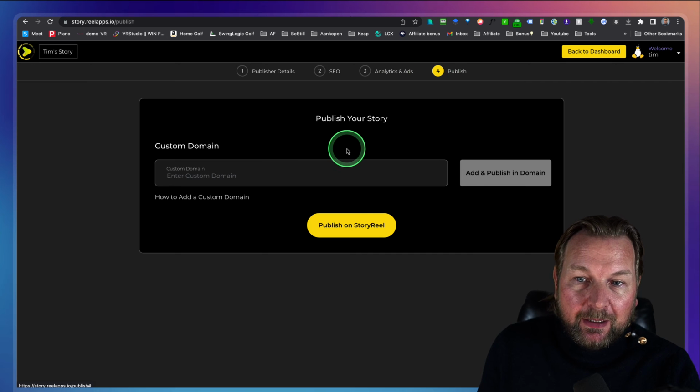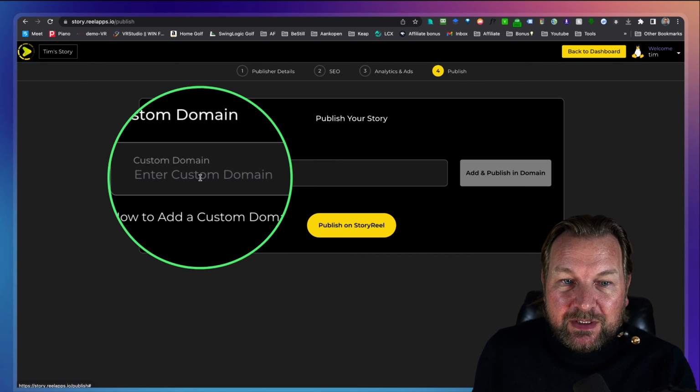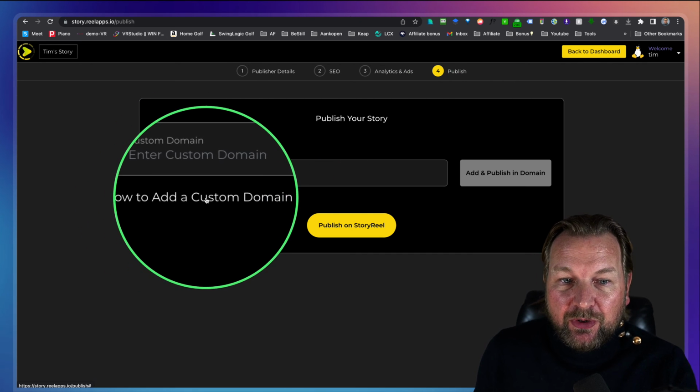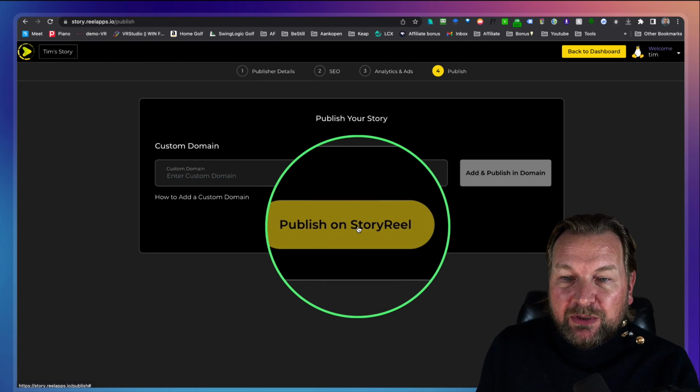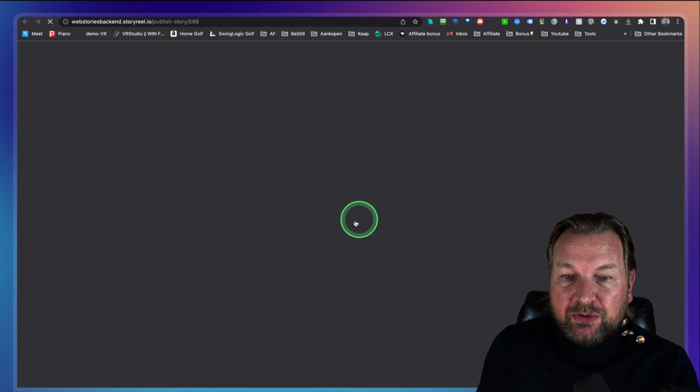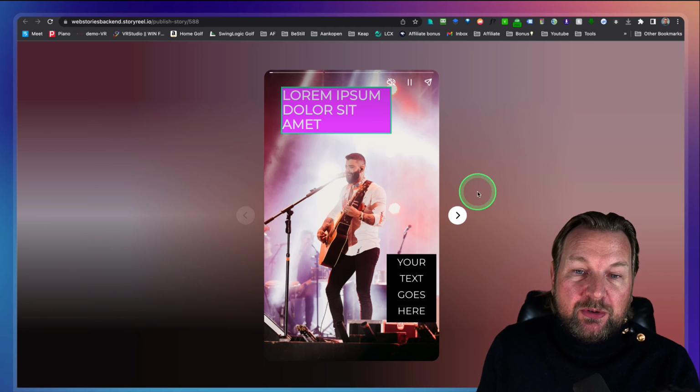And then the publishing here, you can decide if you want to publish this on your custom domain, and they're going to show you how you can add your own domain so that you can publish this on your own domain, or you can publish this on StoryReel. So when you click on publish on StoryReel, it will publish your story on StoryReel.